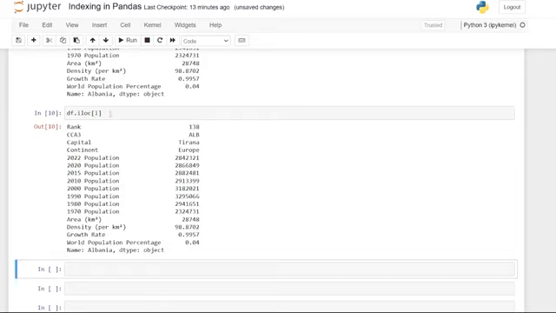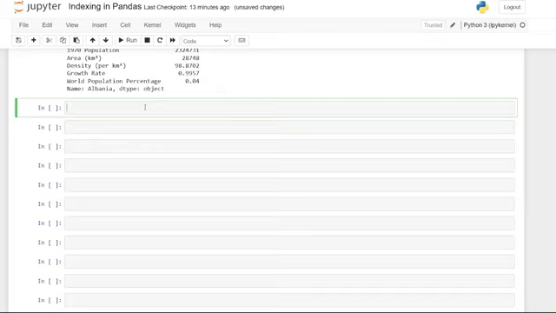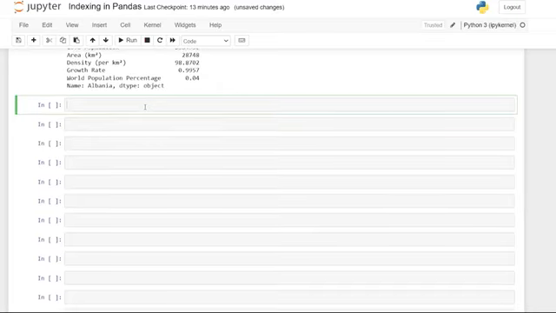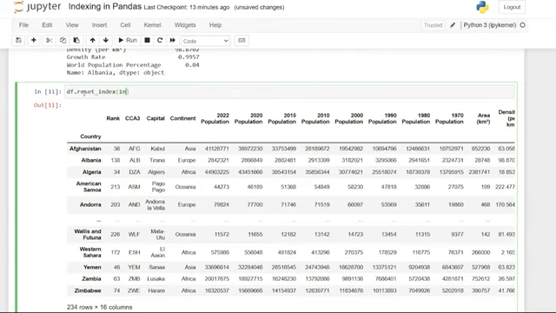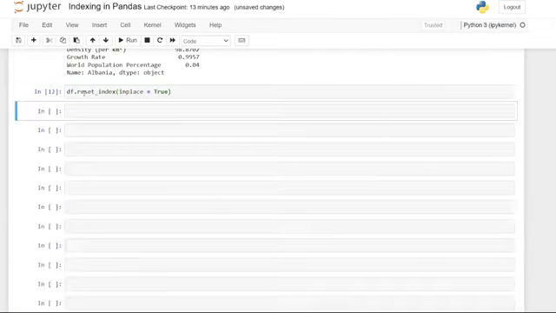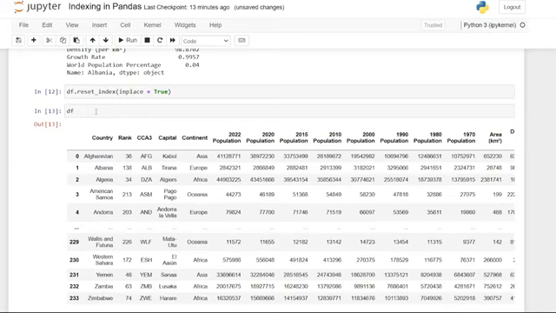Now let's take a look at multi-indexing, and we'll come back to a little bit of this in a second. So multi-indexing is creating multiple indexes. We're not just going to create the country as the index. Now we're going to add an additional index on top of that. So let's pull up our data frame. Right now we have the country, but let's do dot reset_index, and we'll say inplace equals true. Let's run it. So now we have our data frame.